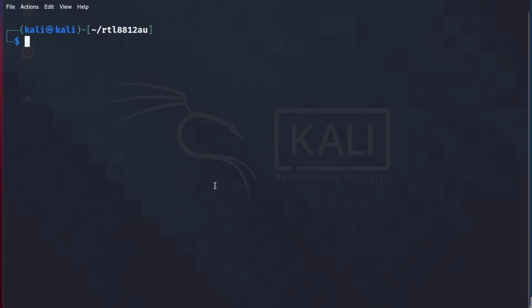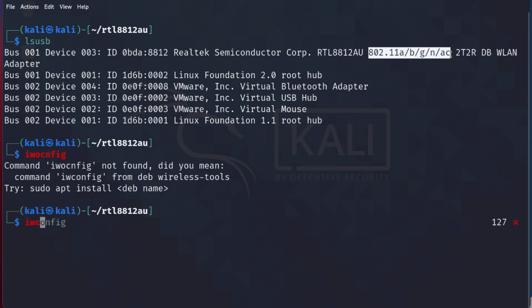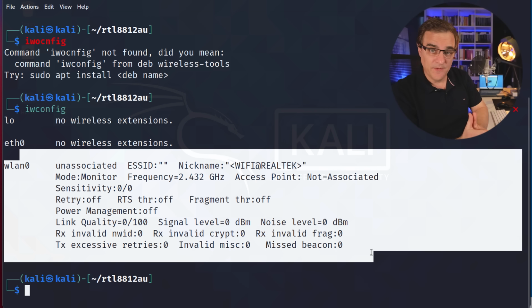And I'll clear the screen. Okay, so lsusb shows me the chipset and what this Wi-Fi adapter supports, and iwconfig shows me that the Wi-Fi adapter is now available in Kali. Okay, so hopefully that helps a lot of you. I'll create an updated video if this changes in future, but hopefully this helps a lot of you.